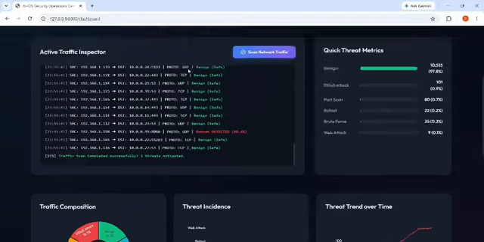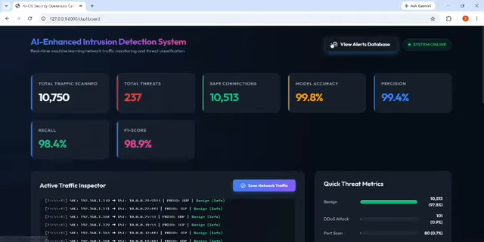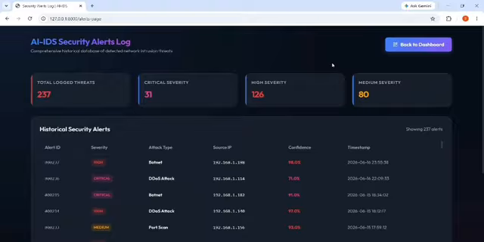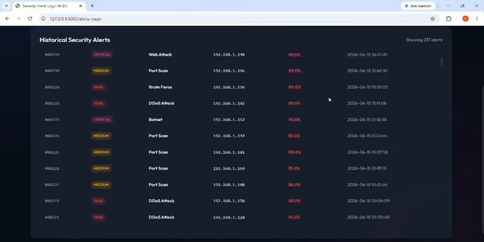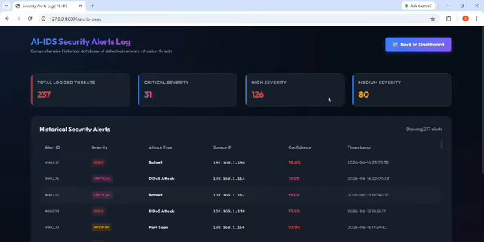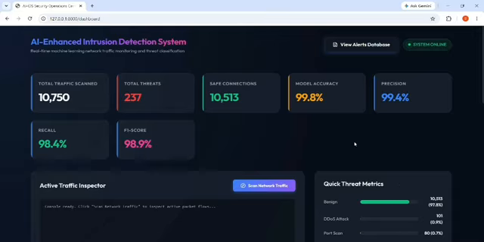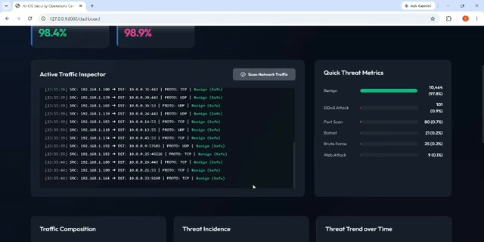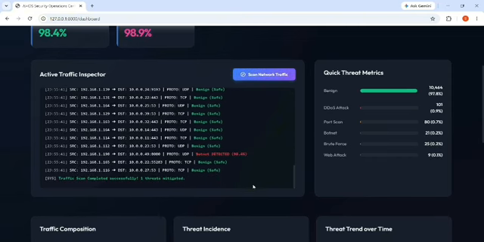Below the charts, the recent security alert section displays alerts retrieved directly from the database. Each alert contains severity level, attack type, source IP address, destination IP address, confidence score, and timestamp information. Threats are automatically classified into different severity levels such as critical, high, medium, and low based on the attack type.